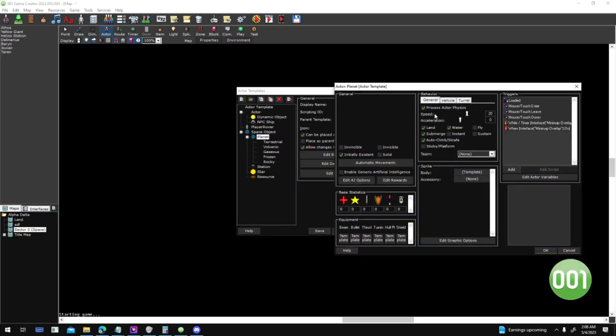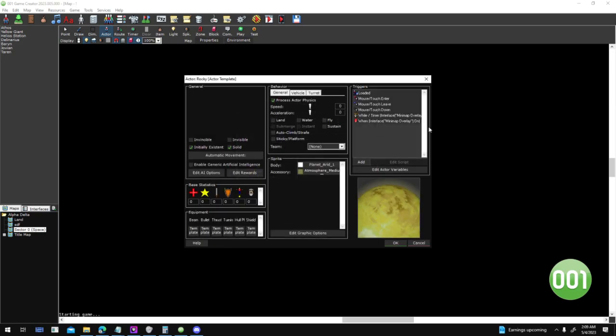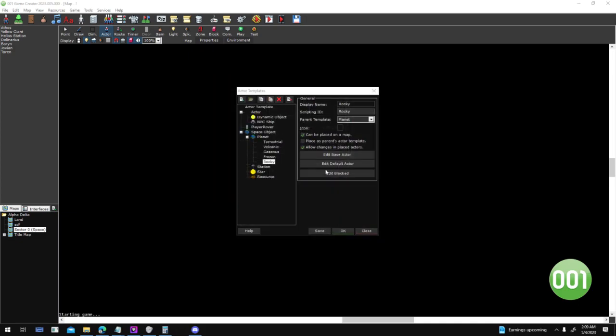For my planet, I don't want it to have any of these. It shouldn't have speed, it shouldn't have acceleration, it doesn't need exits. You don't actually have to turn any of those on or off, really, but I do just to make it clear. So I don't want it to be solid or anything. And that will be the default actor that gets placed when you place a planet. Same thing with the rocky. This is what's going to get placed on the map.